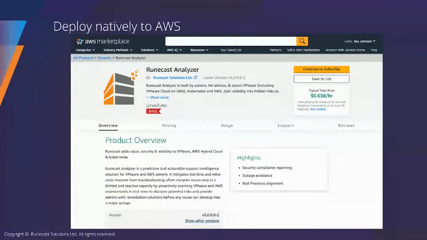So yeah, we can deploy natively onto Amazon Web Services, and it's nice and simple. You run through a wizard, it deploys an EC2 instance. It's all pre-configured, and away you go. Point it at your infrastructure and go.